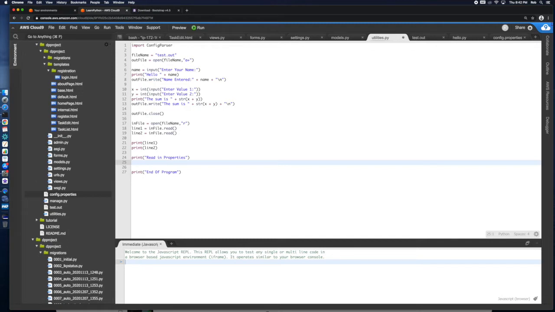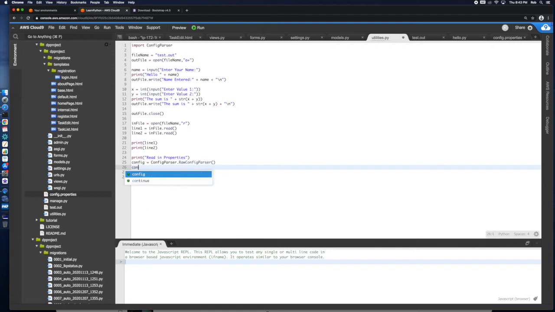Once we've got it, let's call it just config, and it's going to be equal to config parser dot. Yeah, it's not going to show it, so we'll see here in a second. Raw config parser. Make sure I got that right. Raw config parser, got that right. And then I can do config.read, and I'm going to give it a name, which is config.properties.